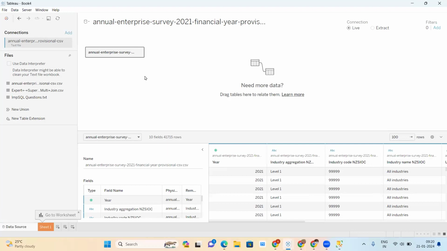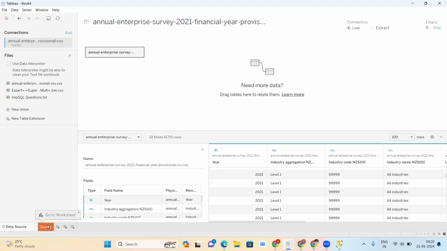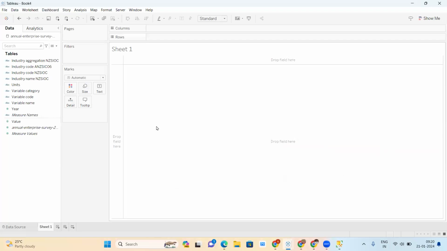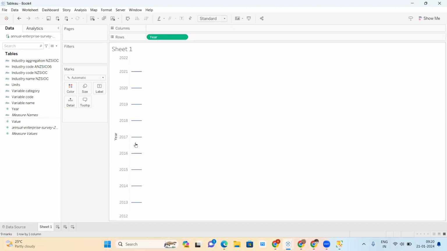My question was that live and extract is more relevant when we are connecting to a server, but what about working with a flat file? No, it's with flat files also. As of now, let's say I go to the worksheet. It's a live connection. Let's give the year, 2021 to 2022. We'll understand what discrete and continuous are, and why it was green and changed to blue, if you have noticed it.